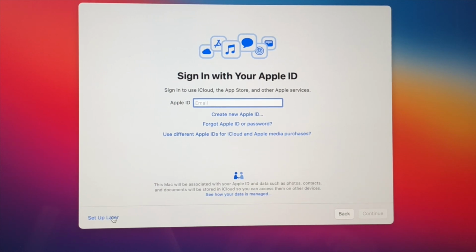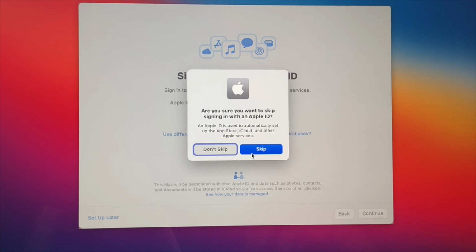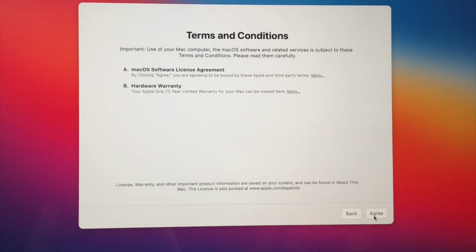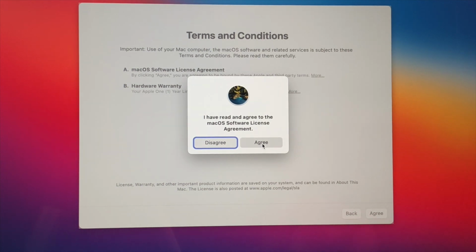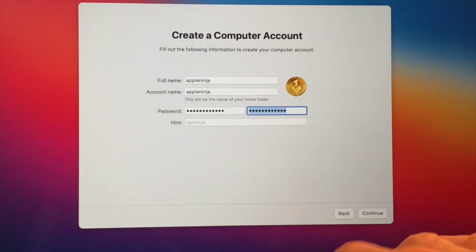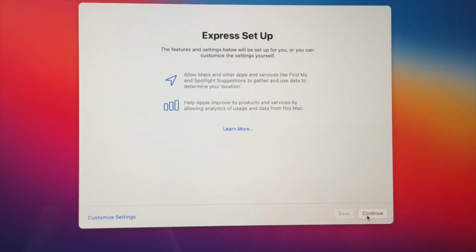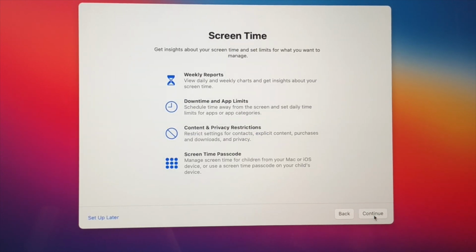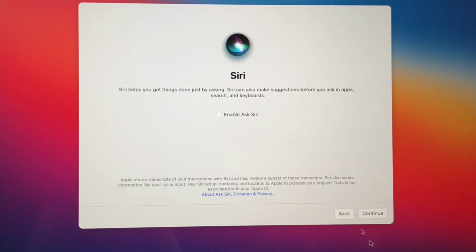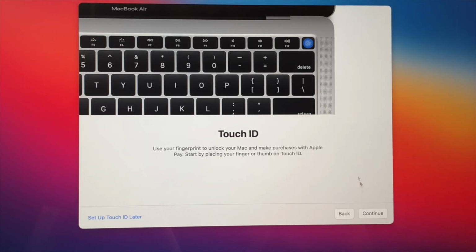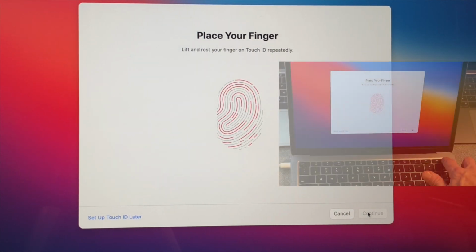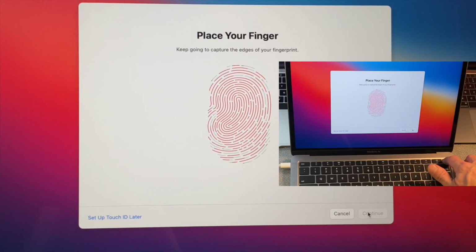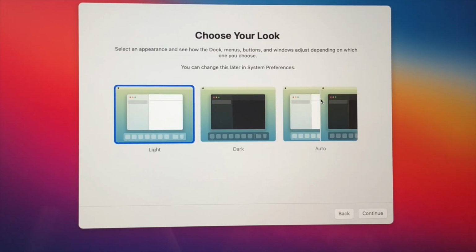I would normally set up my Apple ID, but I'm not gonna right now. Skipping it. Agree. Set up an account with a password. Click through that. Set this up later. Not setting up Siri right now. All right, let's do the Touch ID so I can get in this bad boy quick. Choose our look.